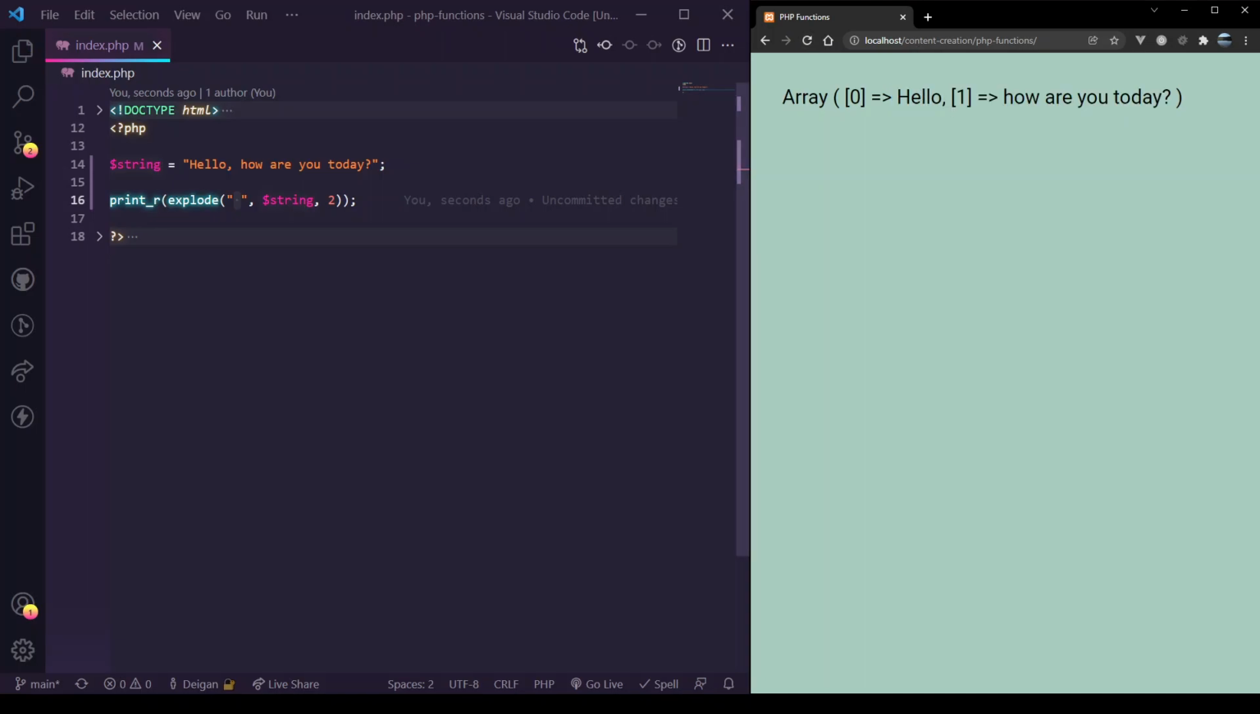Change it to 3. So if you have fewer elements than what you're actually going to be breaking your string into, everything that's extra will all get put into the last element, like you can see here. This also accepts a negative number. So let's start with -1.